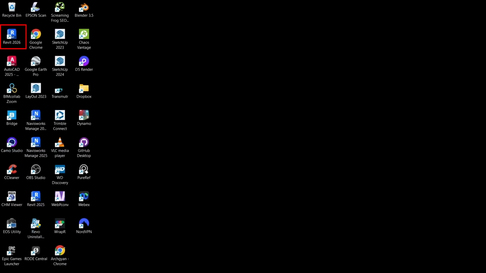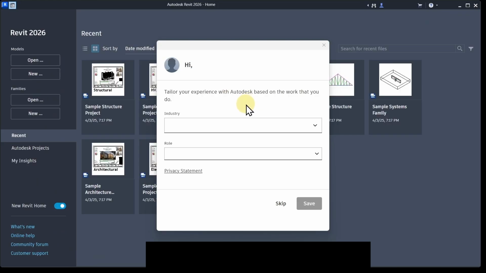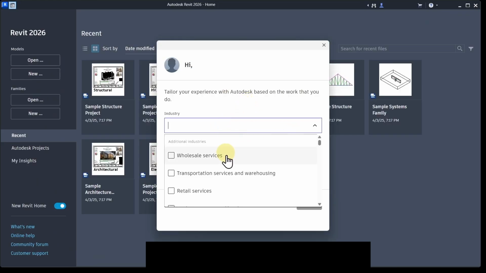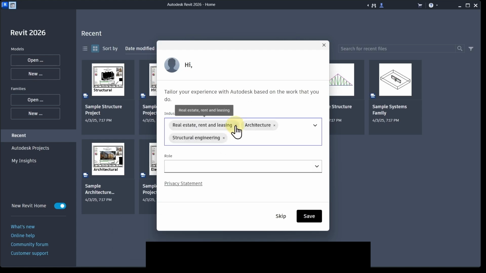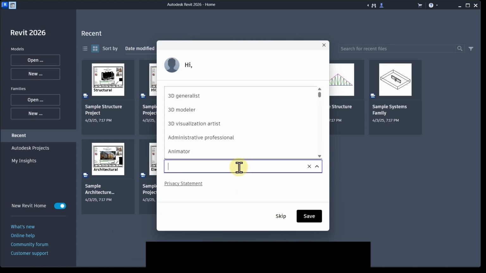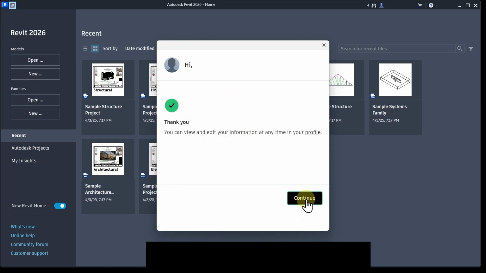Great, so Revit has been installed and we can open it up to check if it's working. So you can double click on Revit here, 2026. You'll need to wait for a bit. All right, so if this is your first time opening Revit, you'll also need to add in some information here. So which industry you belong to and what is your role, or you can also skip this window. Click on save and you can click on continue.